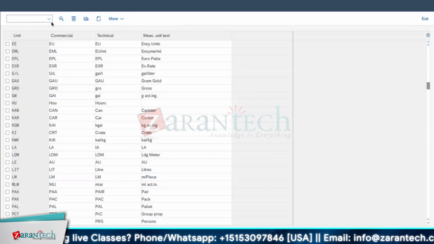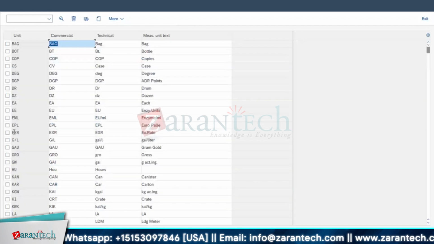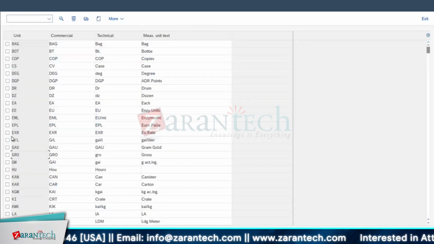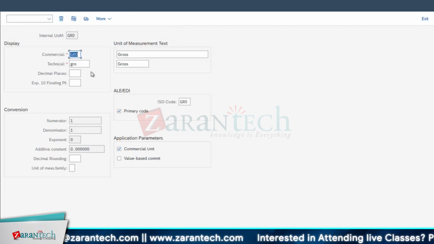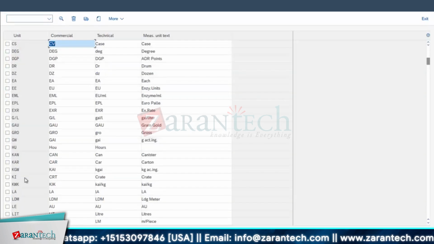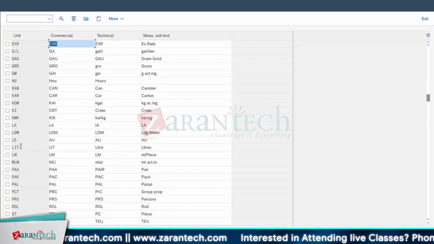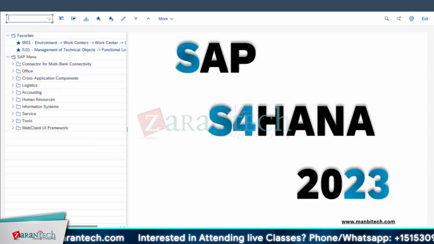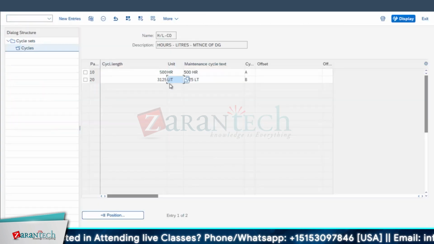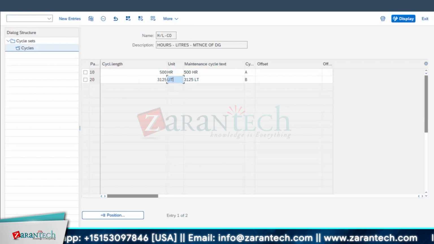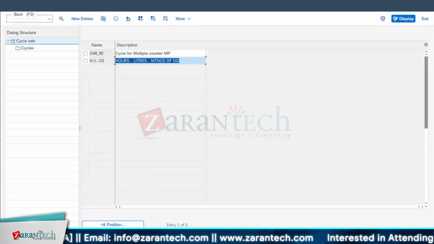We can create our own unit of measurements. Let me go for the creation of this unit of measurements. Commercial, technical: any new unit of measurement you want to create, we can create in this CUNI. This was the reason we could not match the unit of measurement yesterday. It was with the name of LIT. So come back, go for your cycle set. Now it is set LIT, and over there it is liters, commercial and technical. It will match now.